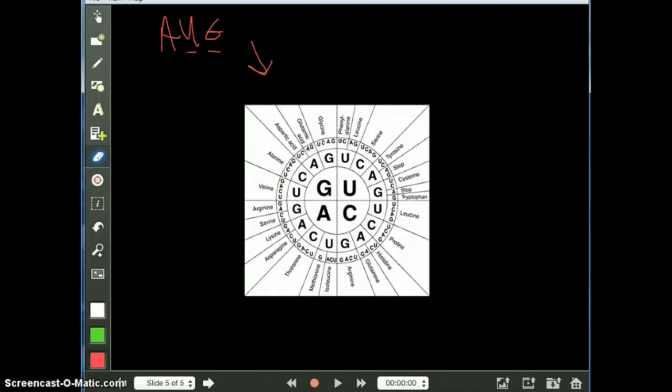Now, I can give you a different one. Let's try CGA and see what that codes for. Find the C, the largest of the C's. Okay, it's there. The next letter is a G. That's there. And A. That's in there. So this one would actually code for arginine, the amino acid there. So those are what we're going to be looking at in terms of our sequencing.